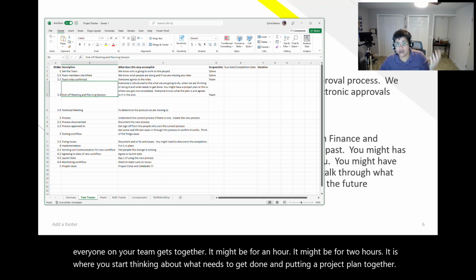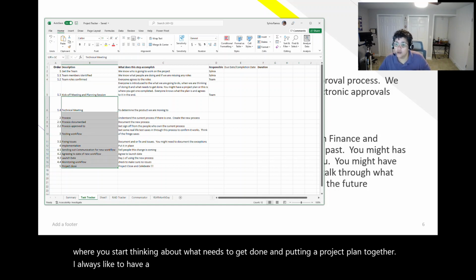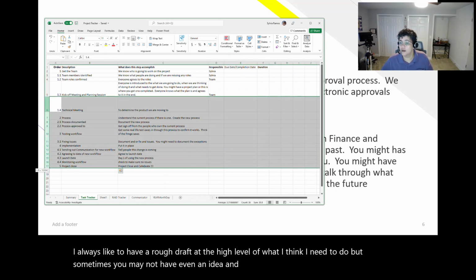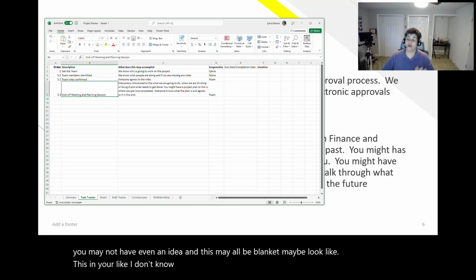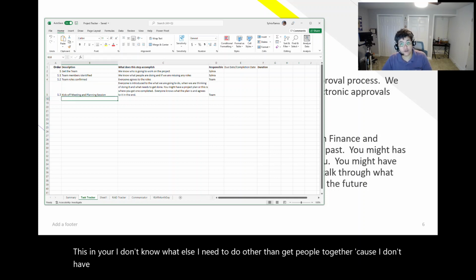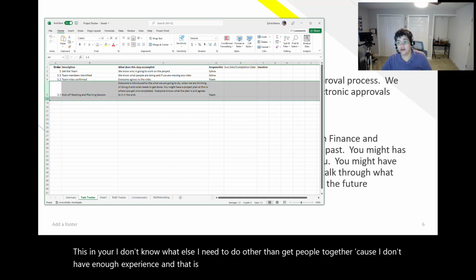I always like to have a rough draft at a high level of what I think I need to do. But sometimes you may not have even an idea, and this may all be blank. It may look like this. And you're like, I don't know what else I need to do other than get people together because I don't have enough experience. And that is great. If that's where you're at, no shade.